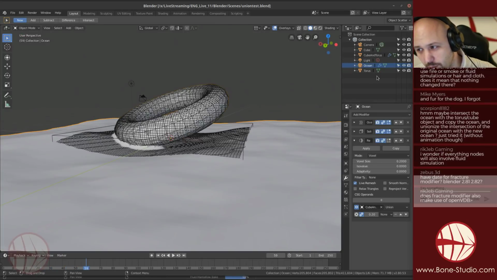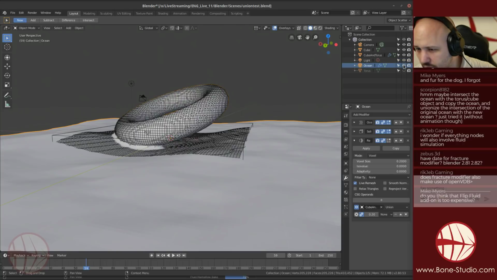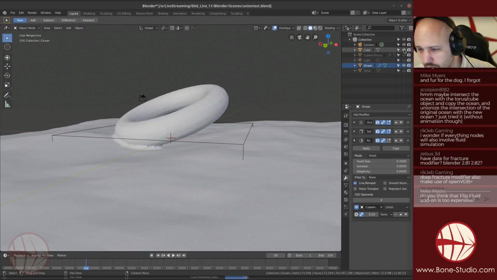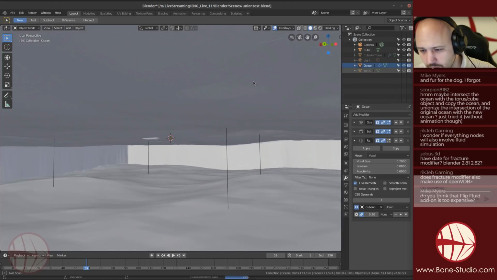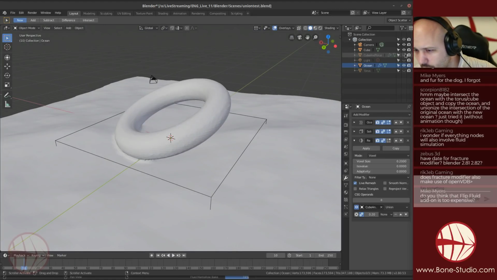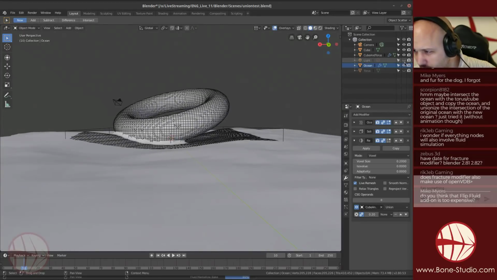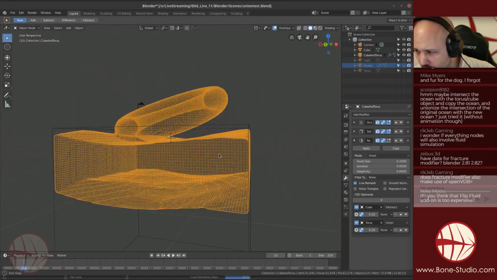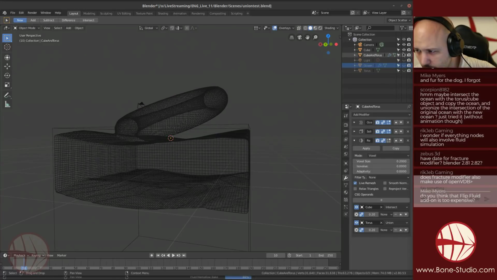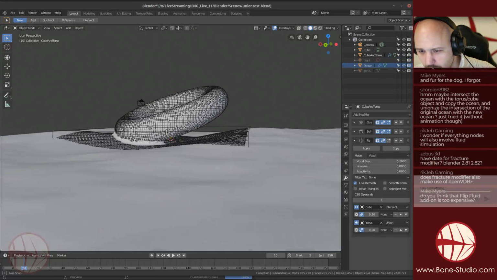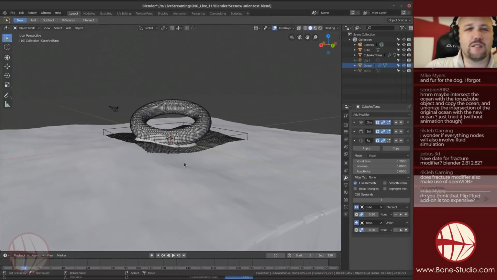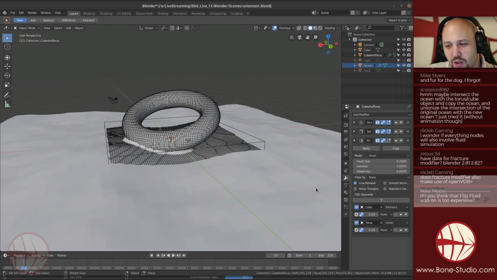Well, it doesn't have animation. Let's hide everything. I imagine you mean that we have the simulation, but how do we mix? But this is without animation, so with actual fluid simulation. So how do we mix the actual ocean modifier with the fluid simulation is what I meant. We'll talk about this later.